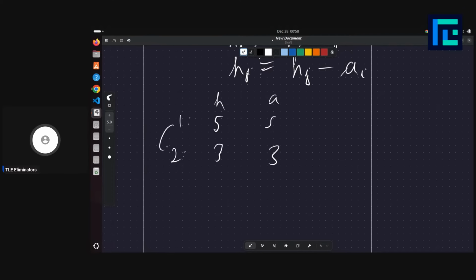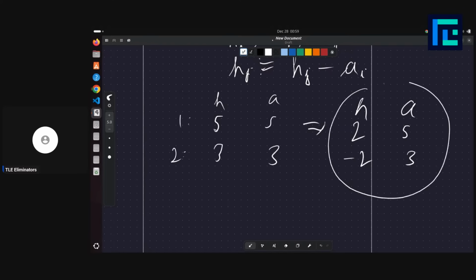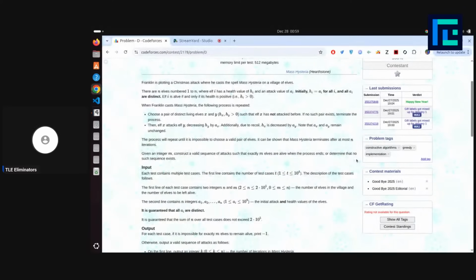So when one attacks 2, what will happen is this 5 will decrease by 3, so it will become 2. So health becomes equal to 2, and this health becomes minus 2, right? And the attack point of this remains the same. Okay. So basically, this second one becomes dead. It dies.